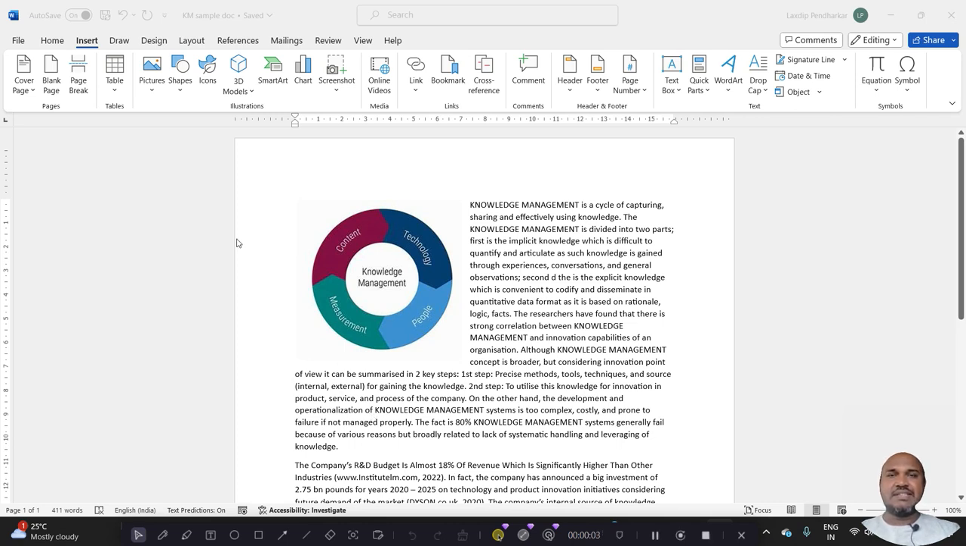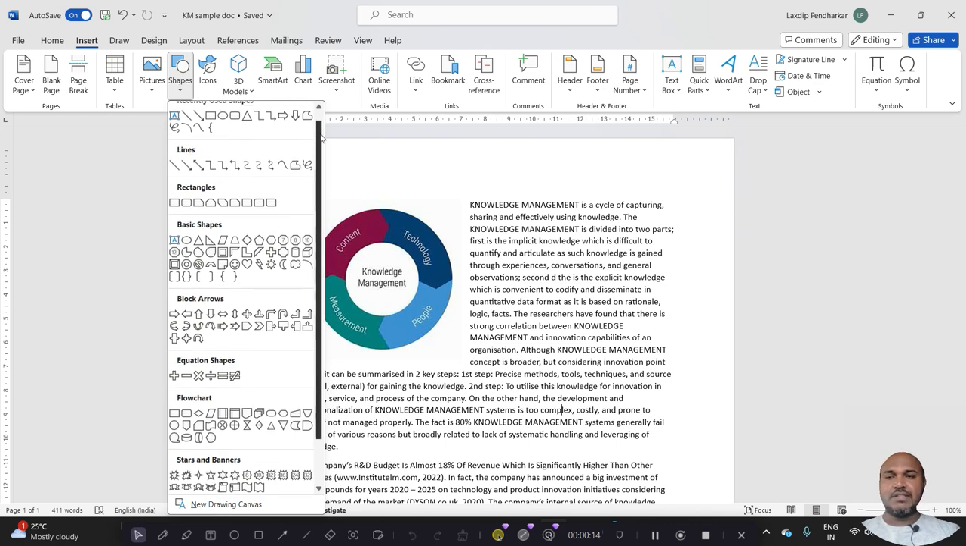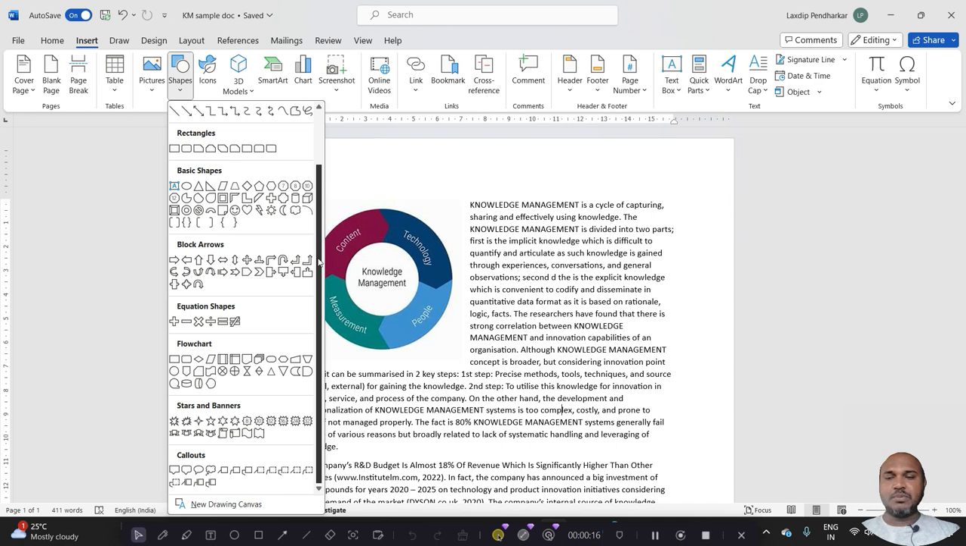Now let us see inserting shapes into the document. So go to menu insert and click on shapes. Here we can see a number of shapes from lines, rectangles, basic shapes to colored options.